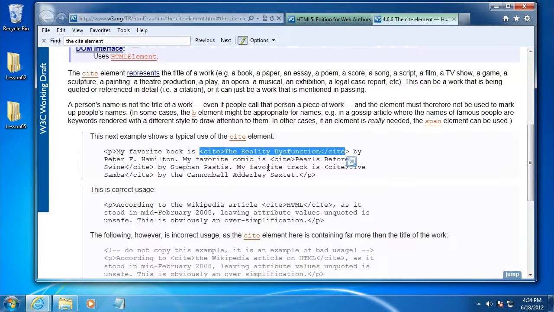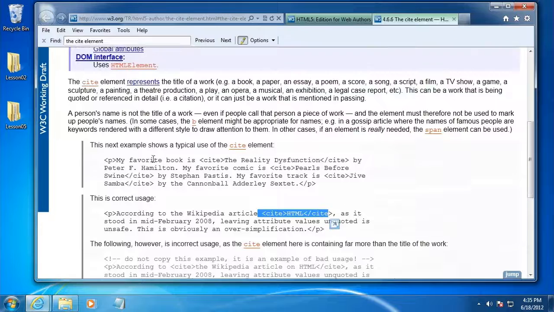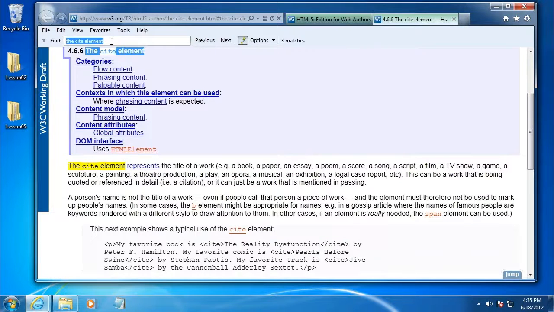books, comics, tracks from albums, and so on. Here we are citing a Wikipedia article, all right? So it needs to be used in conjunction with perhaps a block quote. So let's look at that.